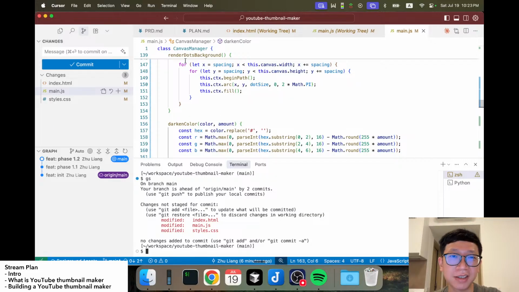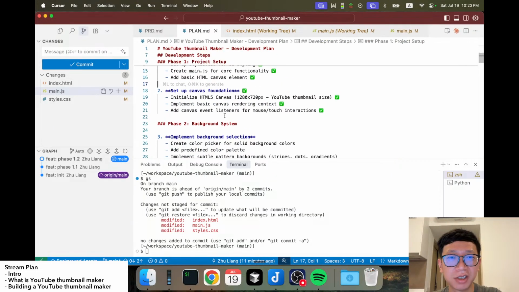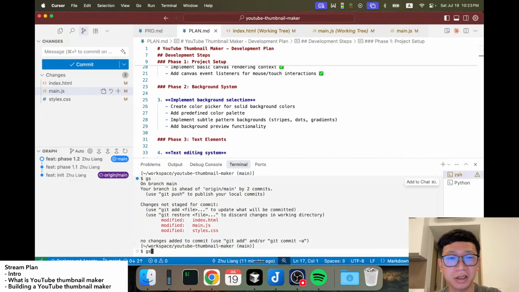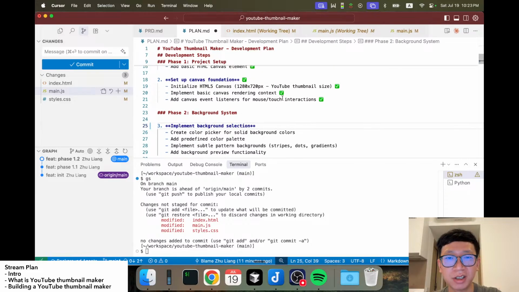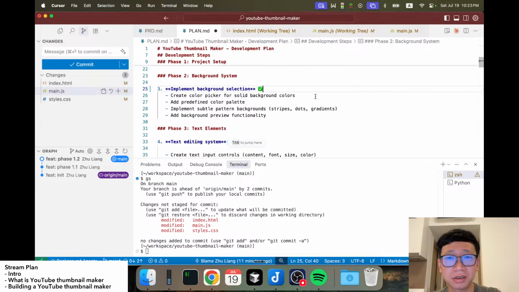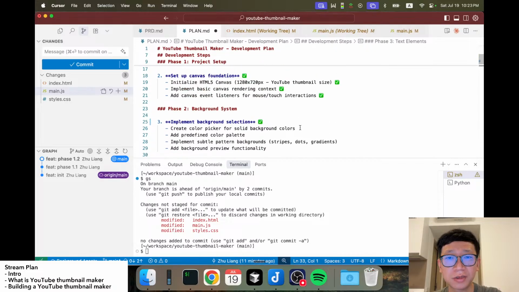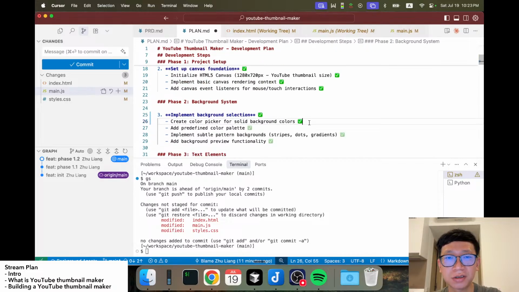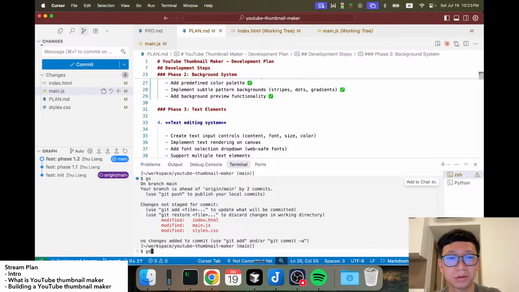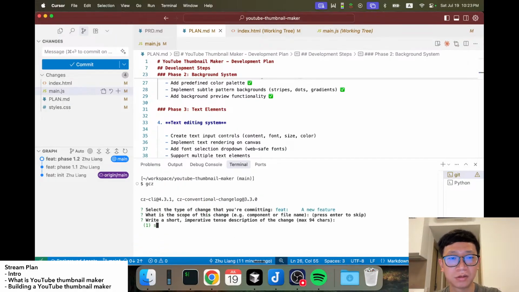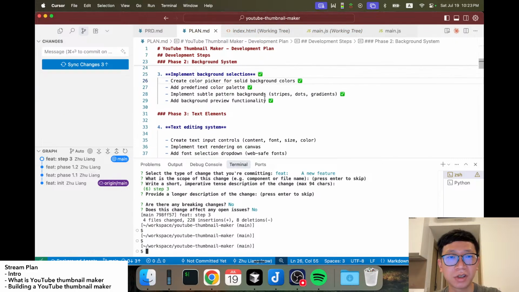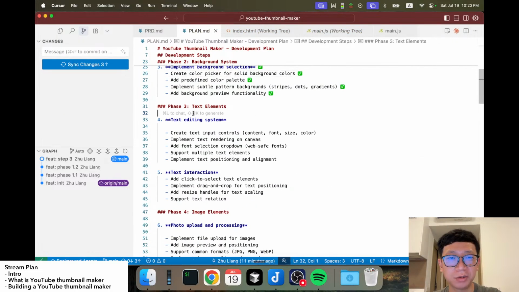Yeah, so I guess we're done with step 3, right? So let's just mark this as complete. Okay. Step 3 completed. And then we can move on to text.